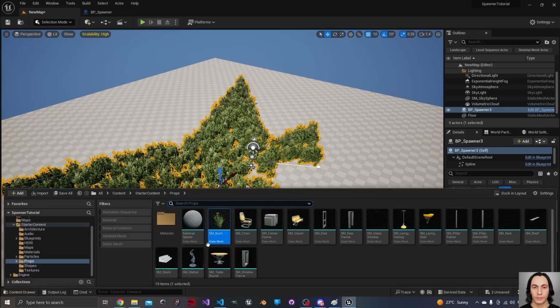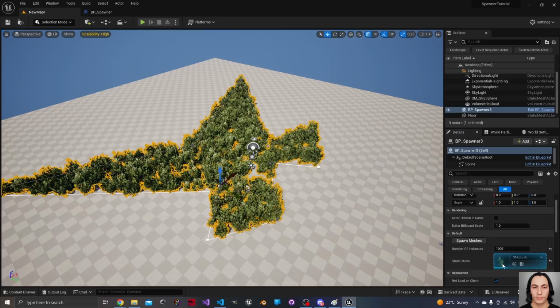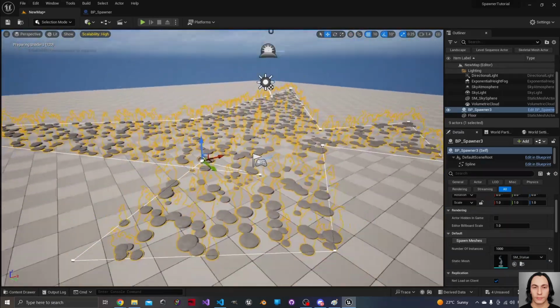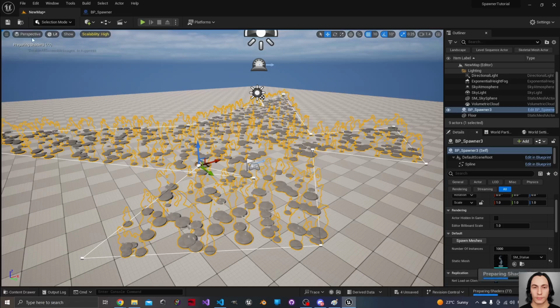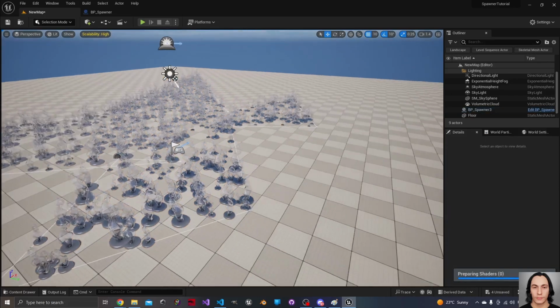Also, we can edit the mesh, and here we'll have the new mesh. You can wait for the shaders to compile, and here we have new meshes spawned instead.